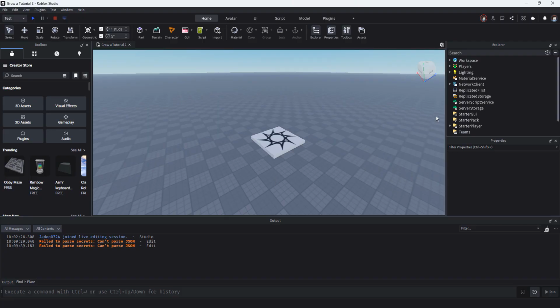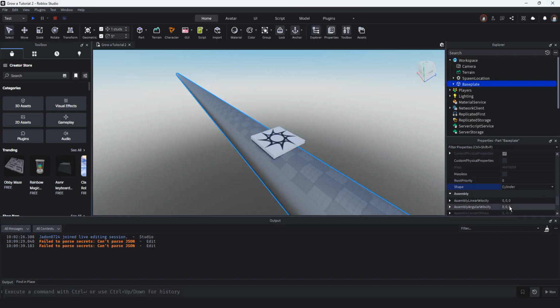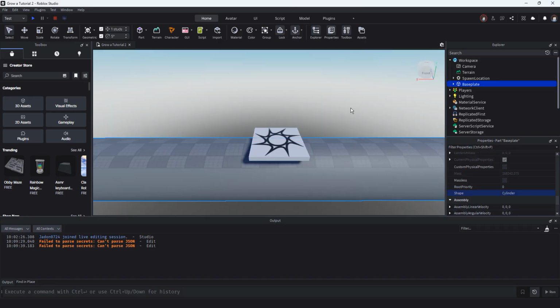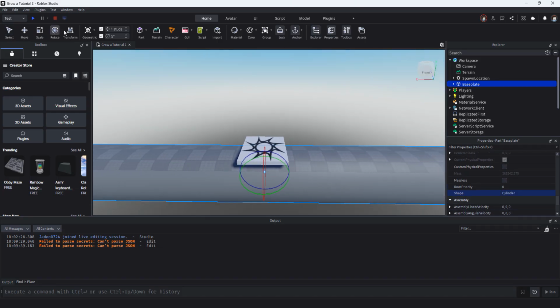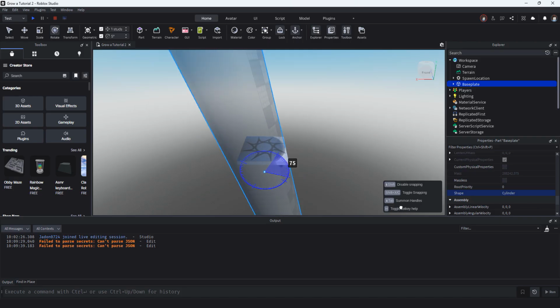So what I figured is the best way of handling this is by expanding workspace and then selecting this base plate. Then down here we can change the shape from block to cylinder, like this, and rotate it by pressing 4 on the keyboard. Or up here, you can also enable grid snapping and set it to, for instance, 5 degrees, so now we can rotate it by 90 degrees, like this.